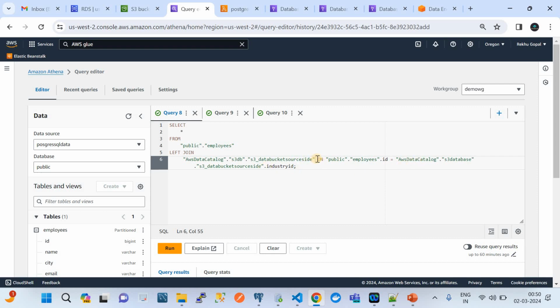So I'm going to copy this query like this, and then let me replace it with this. So we're going to replace it with this. All right, so basically I'm going to give the refresh. So basically what we are doing is we are merging the employee table with the table that is created out of the S3 crawling.